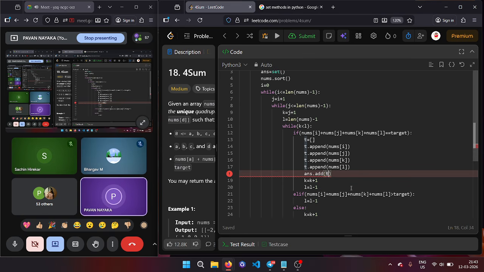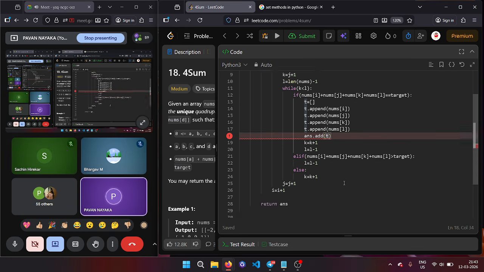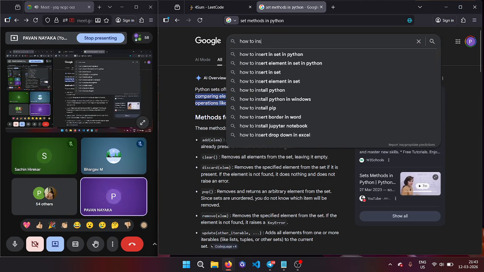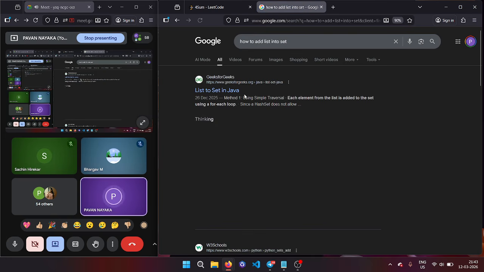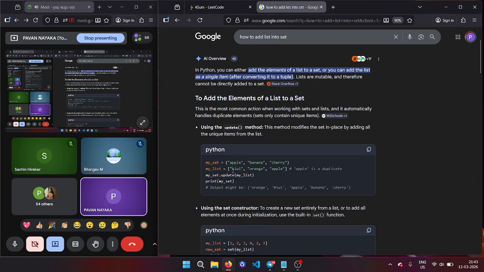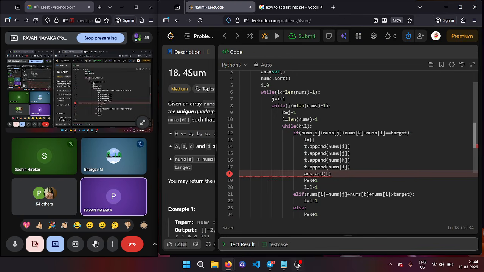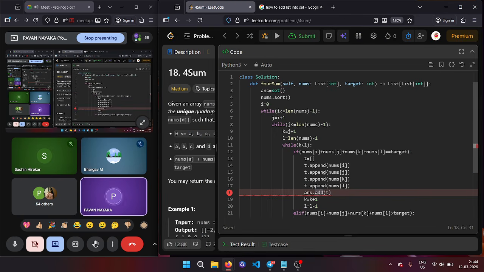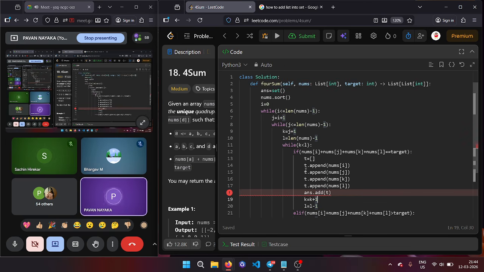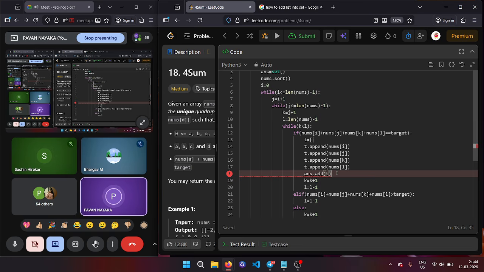Let me check, guys. Just a second. How to insert list into set? Sometimes it happens, guys. Okay, oh yeah, the same only. Answer dot add of t. Okay, it should be working, right, guys? Then why is it not working?